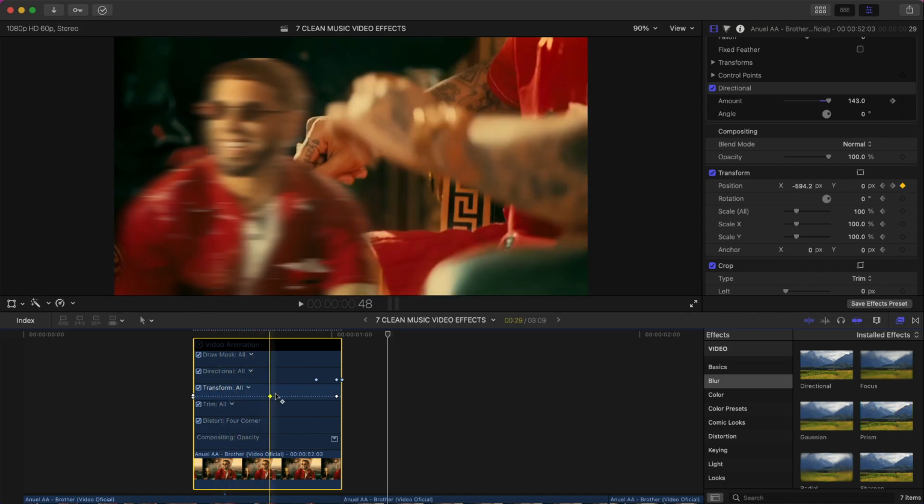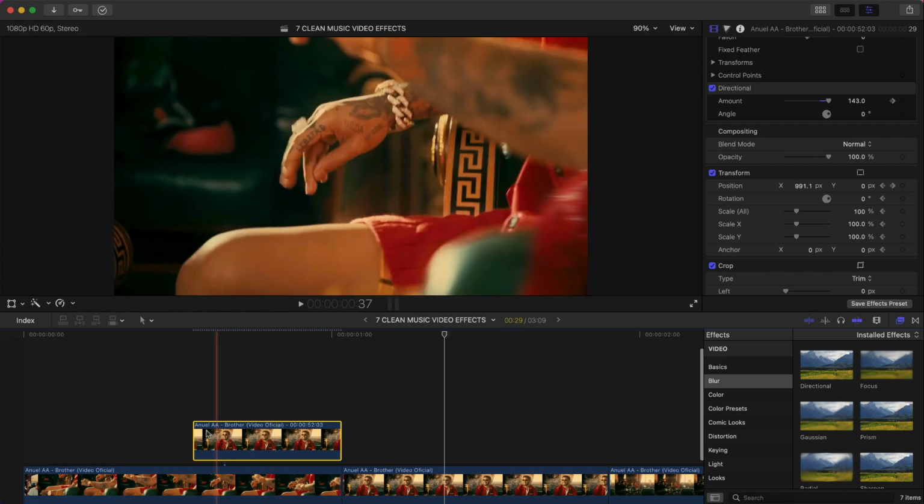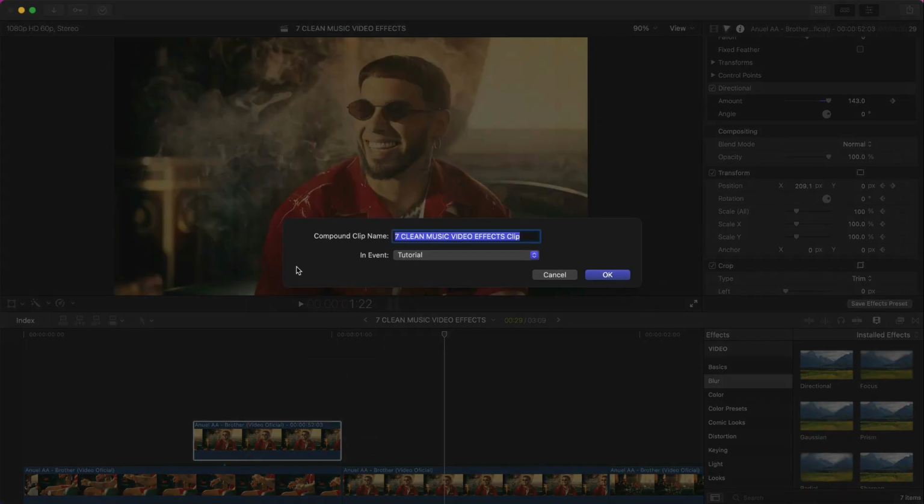And it's just a little bit more interesting, as you can see, so you can go back and kind of see it through. And then once you're there, if you want to adjust the speed, just right click on the video and go to new compound clip. Now this will act as a single clip without any of the effects being affected.